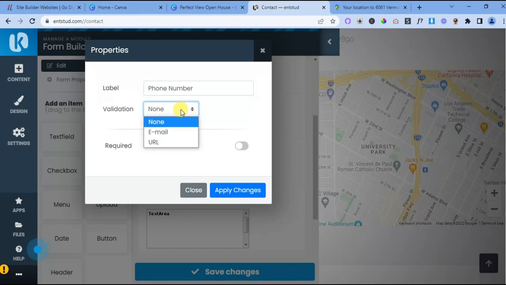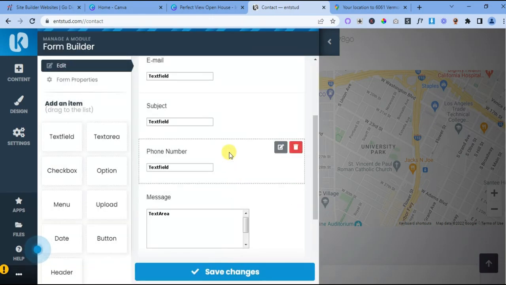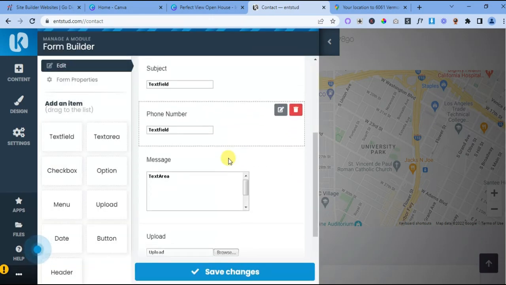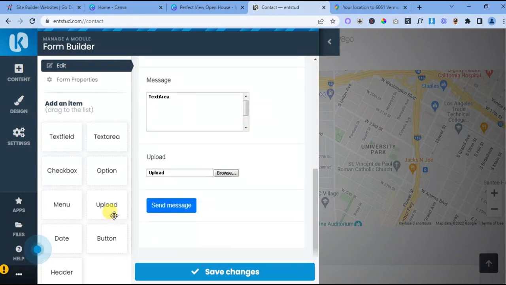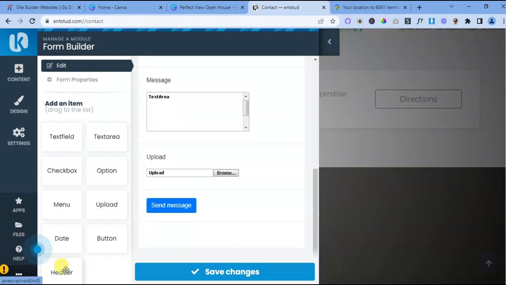and the validation email URL. So it's just like that. Okay, so whether you want to make it a URL, sometimes you ask for a website, but right now we're just going to put it like that. None, for the people just type in their phone number. And then we're gonna click Save Changes, and they have many different more.